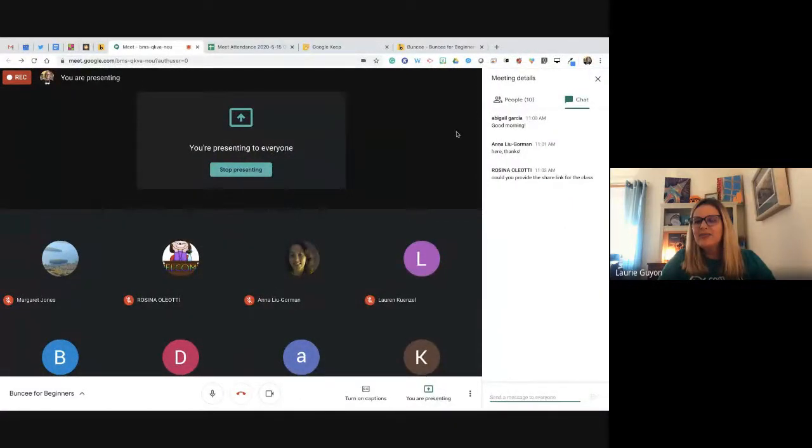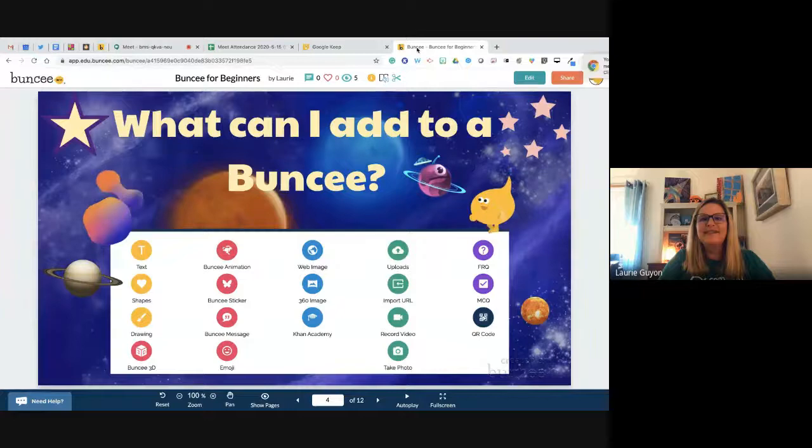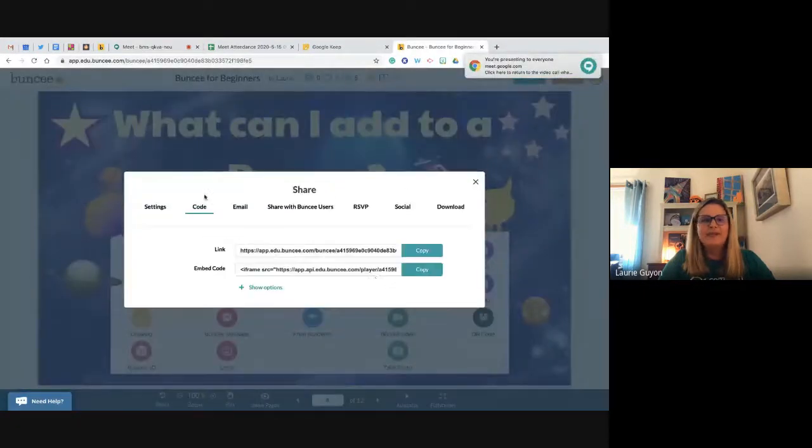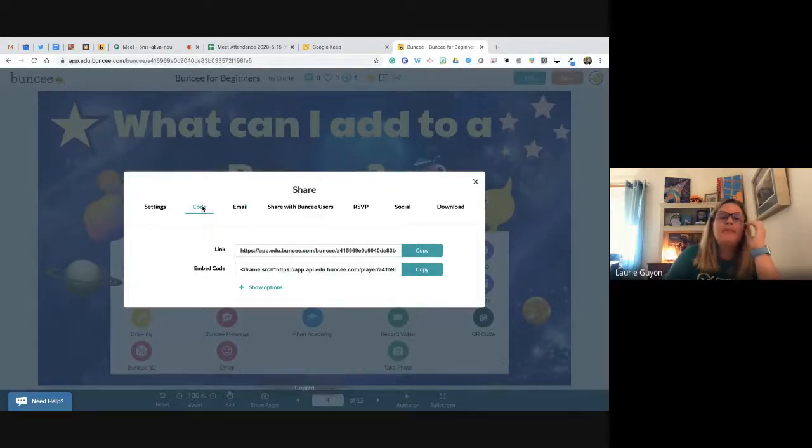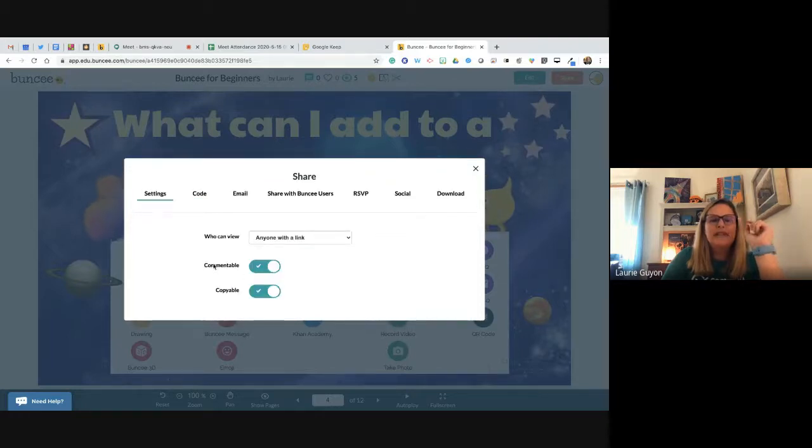Can you provide the share link for the class? Yeah. So you want the link to the Buncee you're talking about? I can give you that. Thank you. Here we go. So I'm giving you a copy of the Buncee. And what's neat about Buncee is if I go into settings, I can make this copyable. So then you can make a copy of your own and have it to use any way you'd like. You can do that right away.